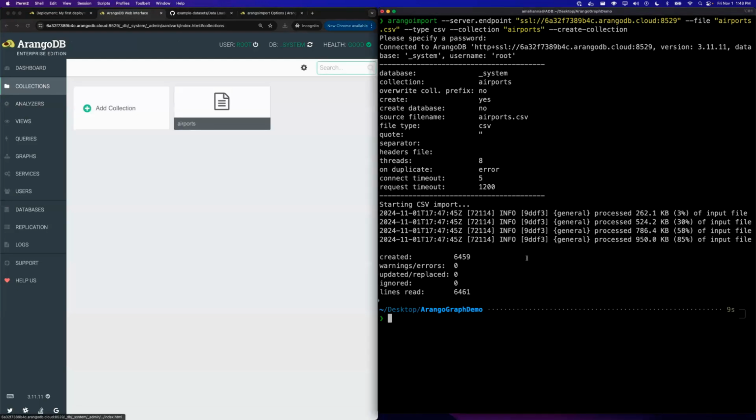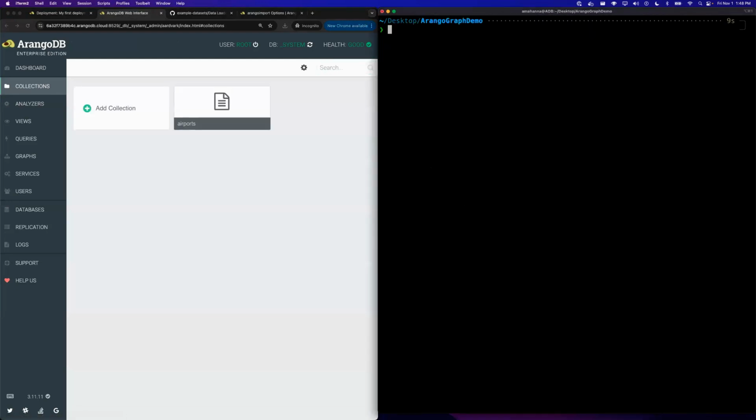Okay, now let's do the edges. In the exact same way we just did, we're just going to swap over. Instead of saying airports.csv, we're just going to say flights.csv. Going to rename the collection to just be called flights. In this case, I'll just create a homogeneous graph instead of a heterogeneous graph and just keep it to one vertex collection.